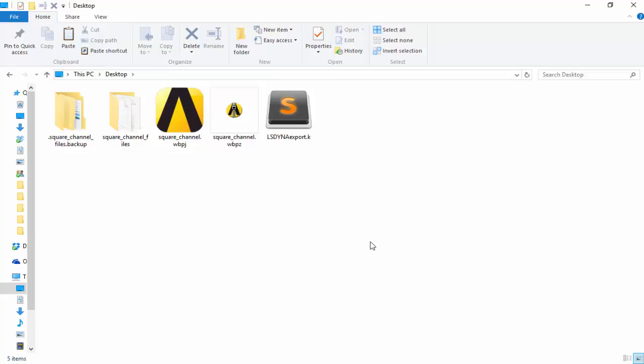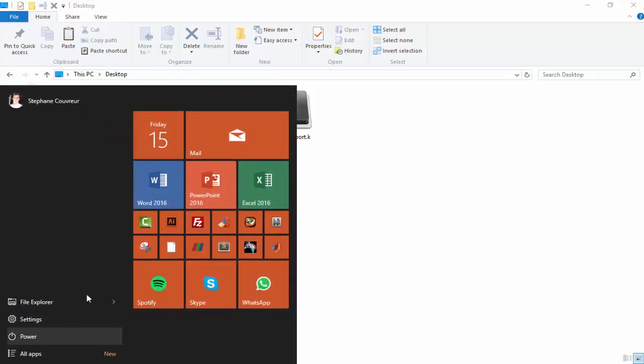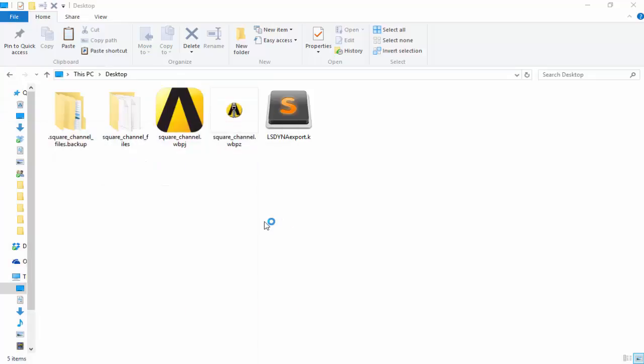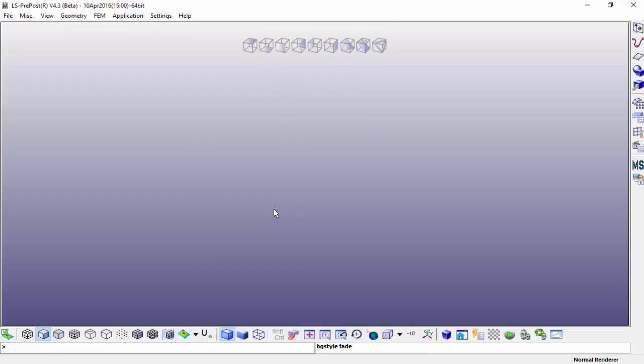And now what we need to do is, using LS PrePost, we have to create a fluid mesh file and a solid mesh file, which are going to be coupled together in the simulation. So first, we open LS PrePost. And in LS PrePost, we're going to open that export file.